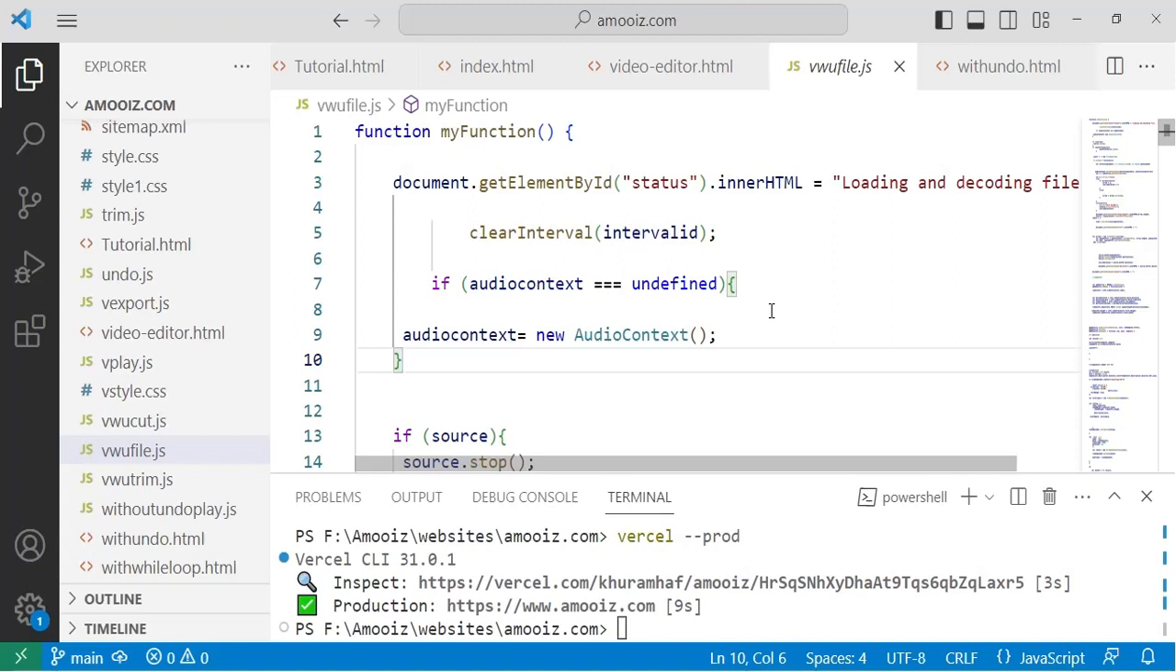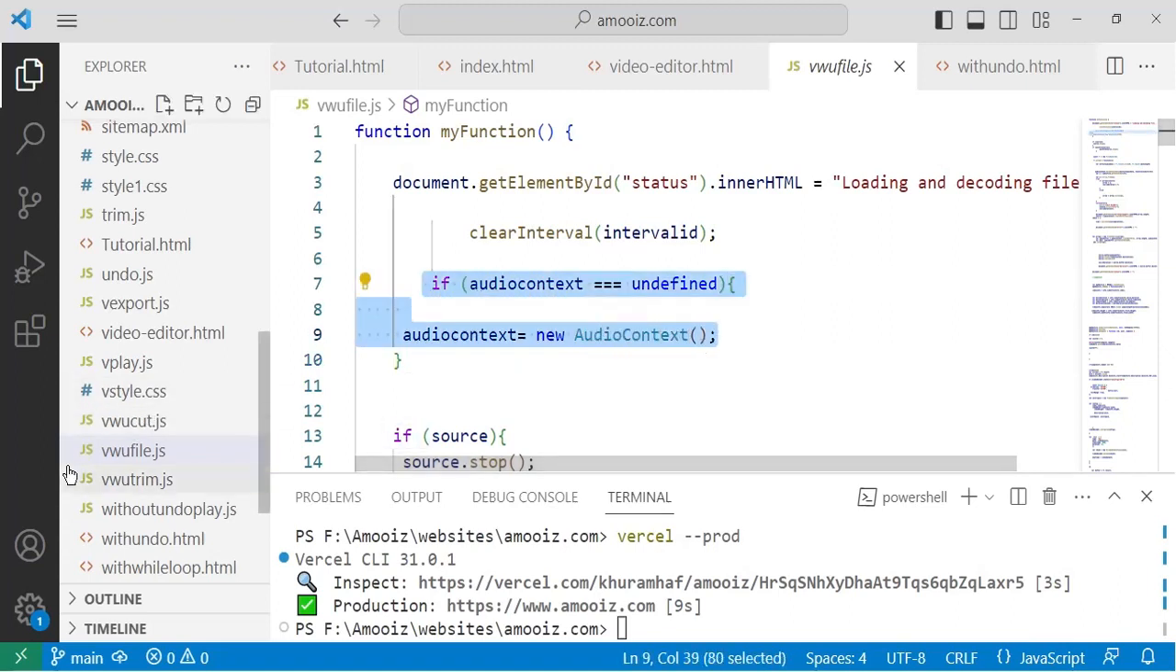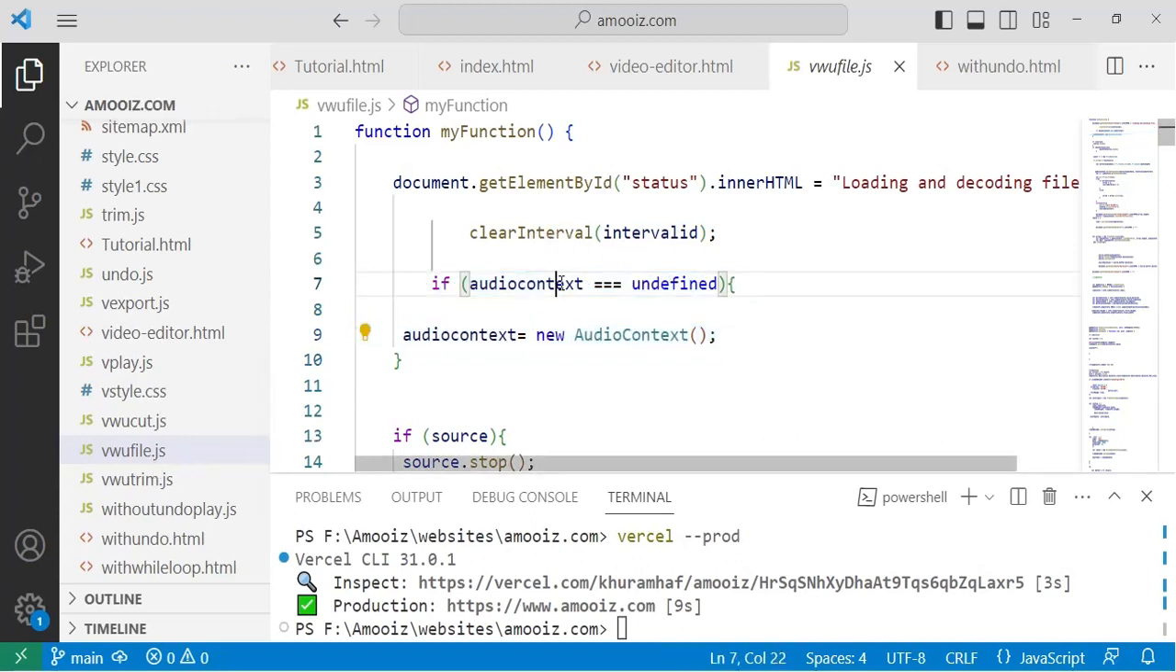Now let us understand how we can play the audio and video stream. Let us first understand the audio stream. As you have seen, we have a global variable called audio context. So we are defining an audio context in our file.